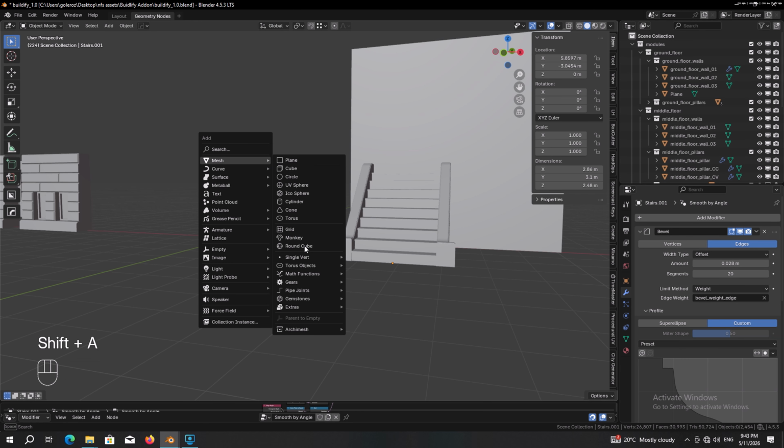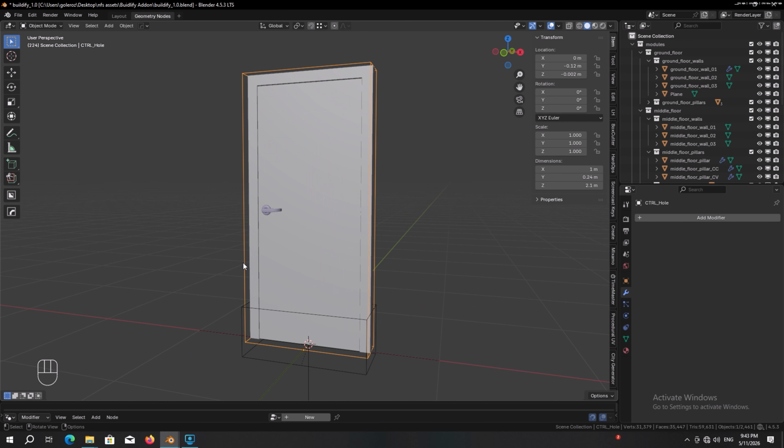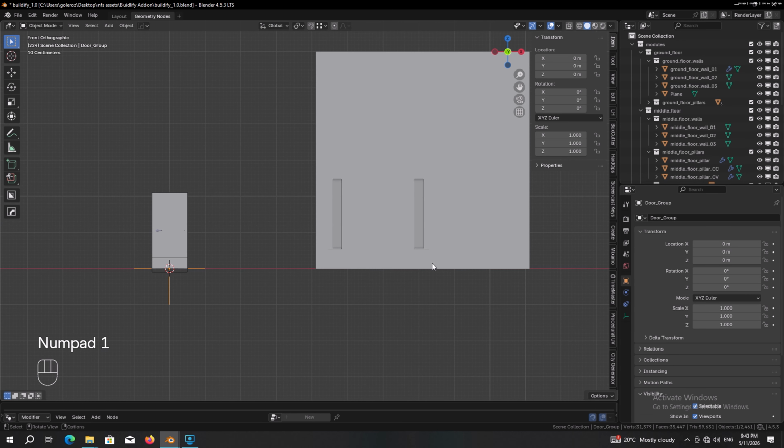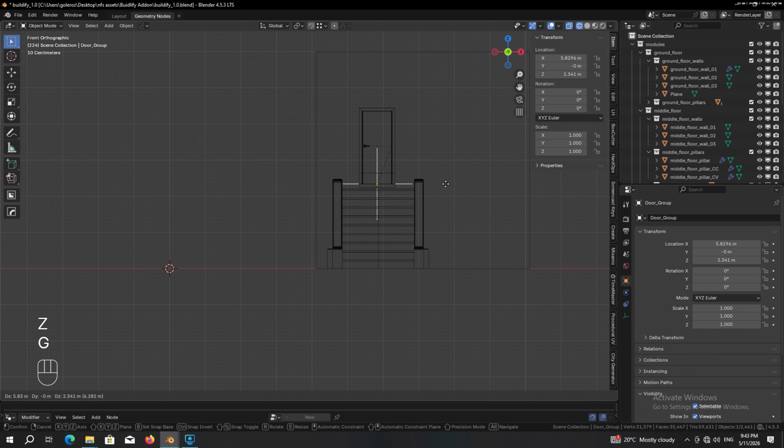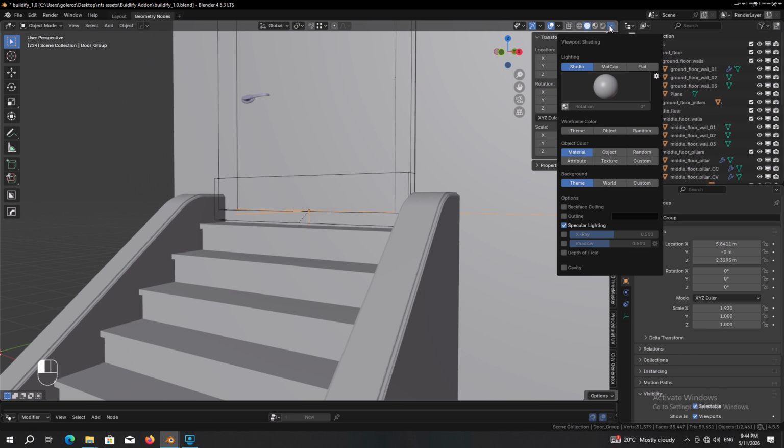So, from the Archimesh add-on, add the door. It has 2 cubes attached to it in order to work as booleans. I will tell you how to work with them. Select the empty controller and place the door on top of the stair. Then scale it up or down on different axes to set it nicely in place. Let's switch into random colors.